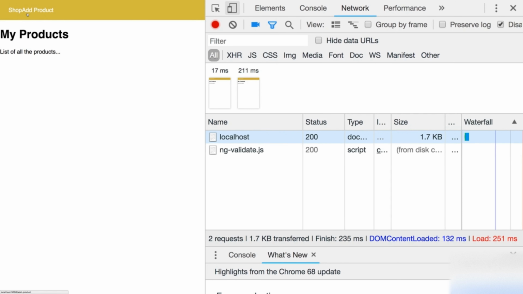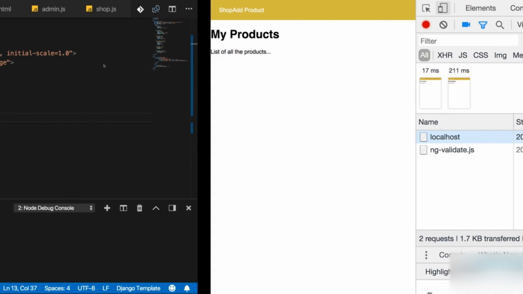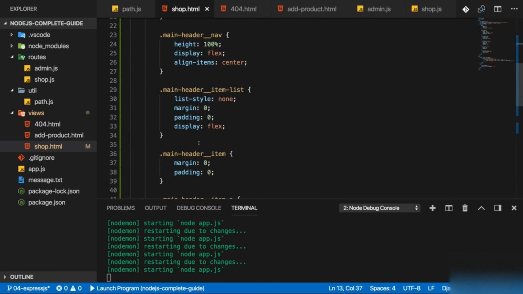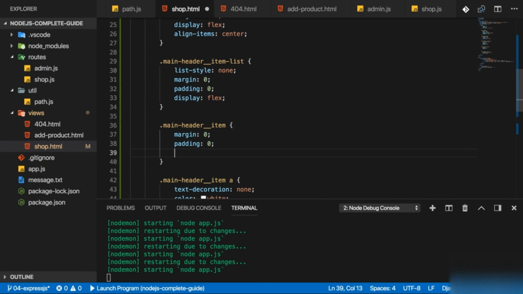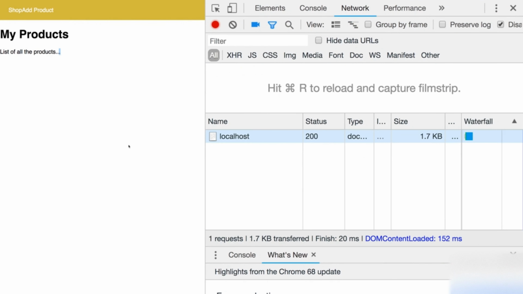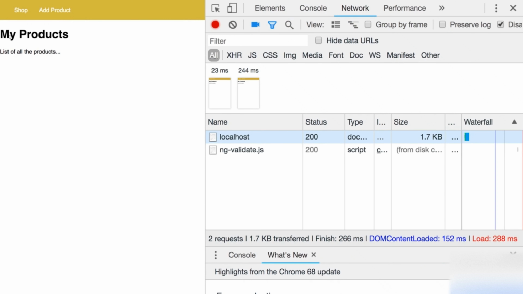And now I want to have some spacing between my navigation items there. So let's actually go to the main header item. And let's add a margin to the left and right of 1 rem. Like that. And for now, this will do.